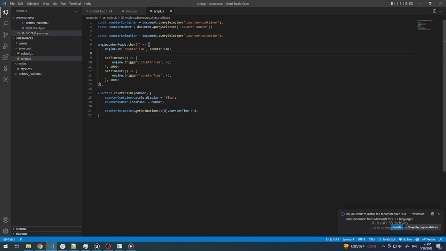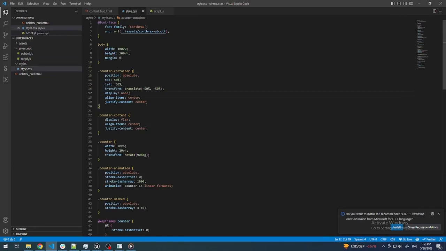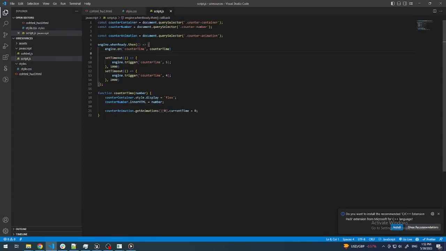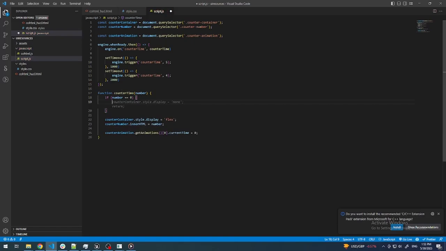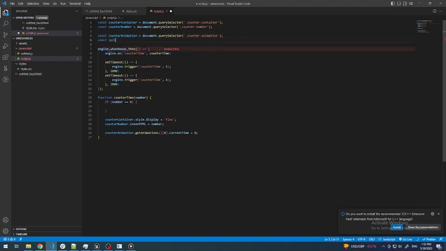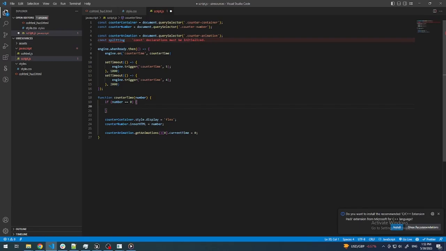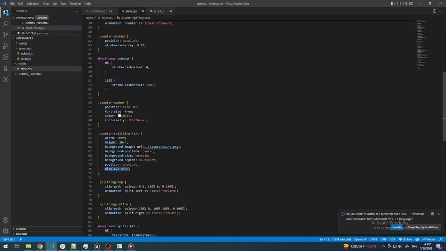Now, next thing that we should do is whenever we reach 0, we should show the splitting text, not in the beginning. So we'll set it to display none again, and let's put an if that if the number is 0, we can set our splitting text to, let's combine them actually into one container, because we can then attach an event listener to wait for its animation to end in order to hide everything. So let's call it splitting container, and let's get it. So now we can add the first, we need to change it from the text to the container.